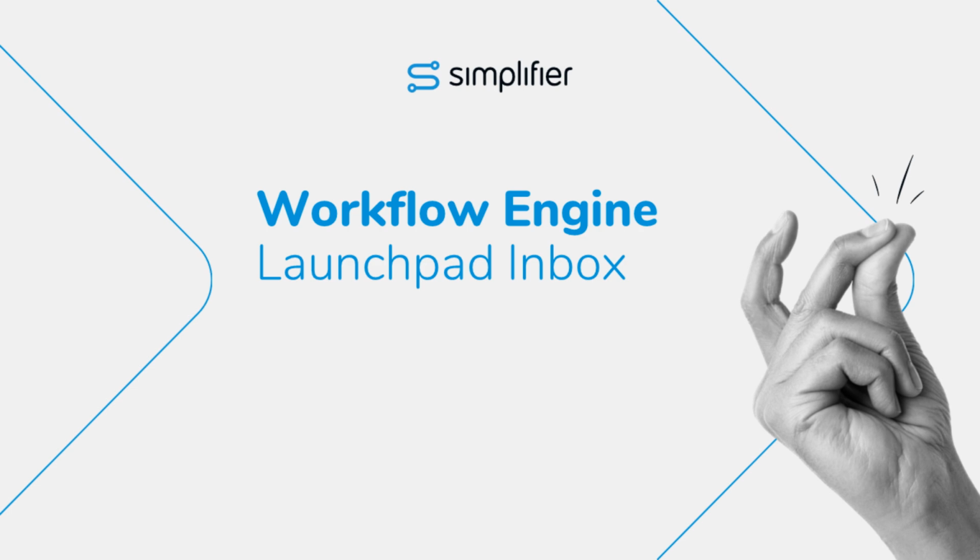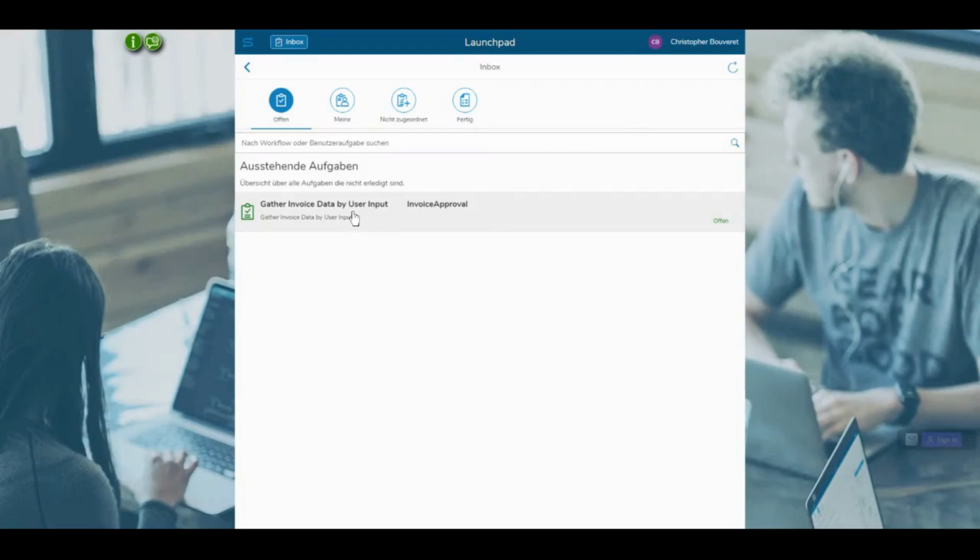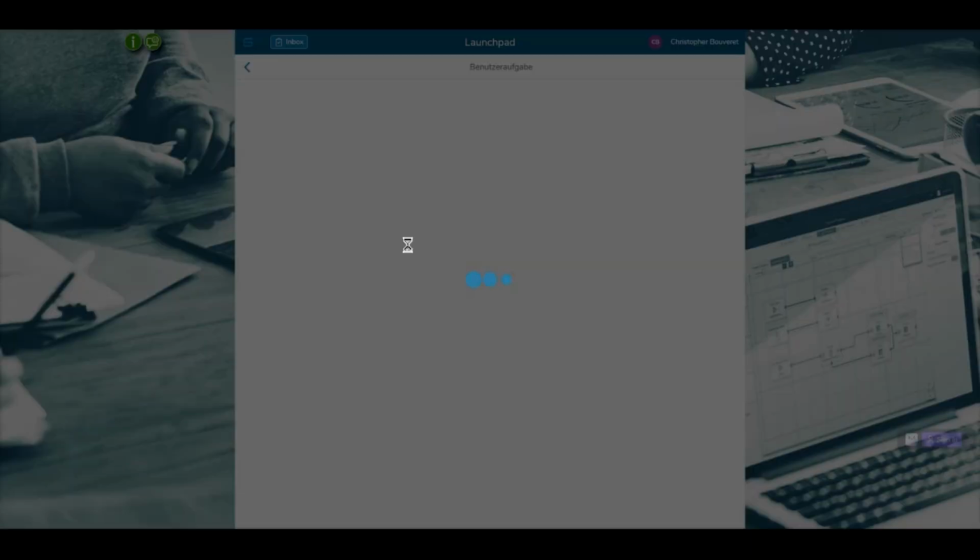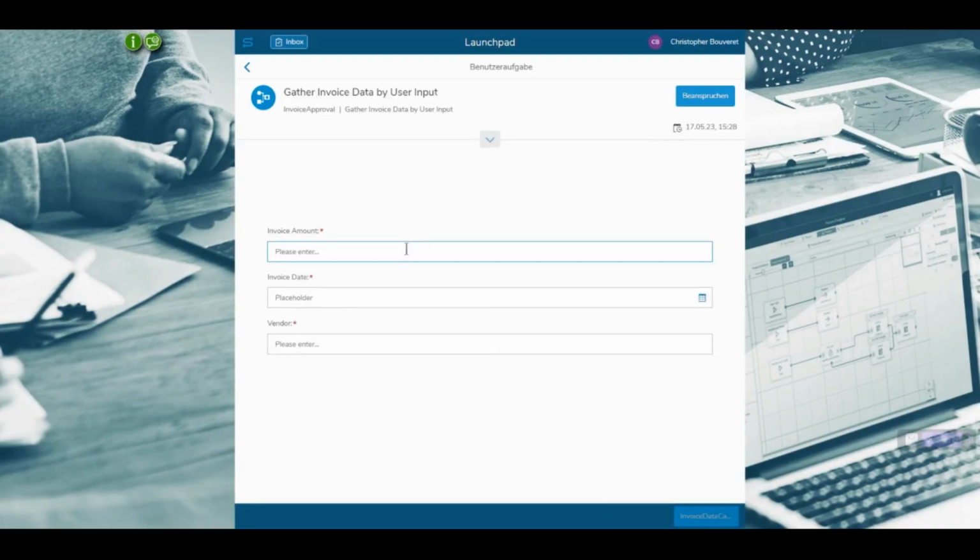In this video we will see how a user task from a workflow can be accessed within the task inbox in Simplifier Launchpad. Within the inbox list, we can see a task that is ready to be claimed because the current user is member of the accounting group.